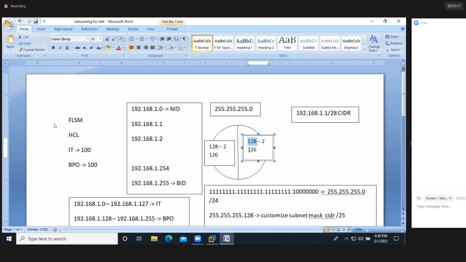How many valid IP addresses will we have? 126 valid IP addresses in each network. So here also the same, 128 -2. So 126 valid IP addresses in this network. This network I'm going to assign for IT and this network I'm going to assign for BPO. So now how do we avoid the communication between these both networks?